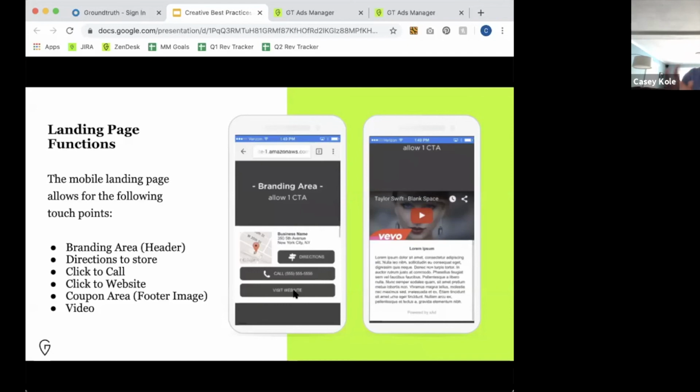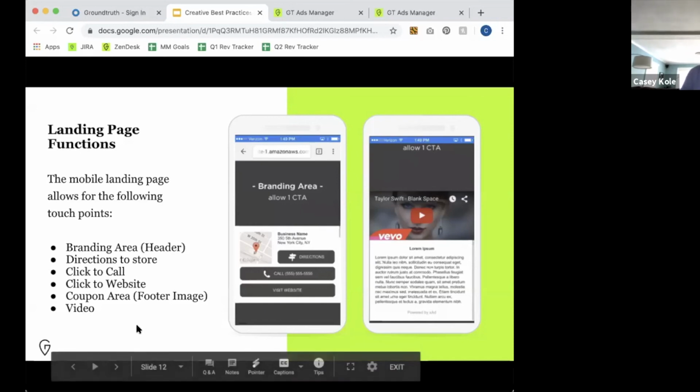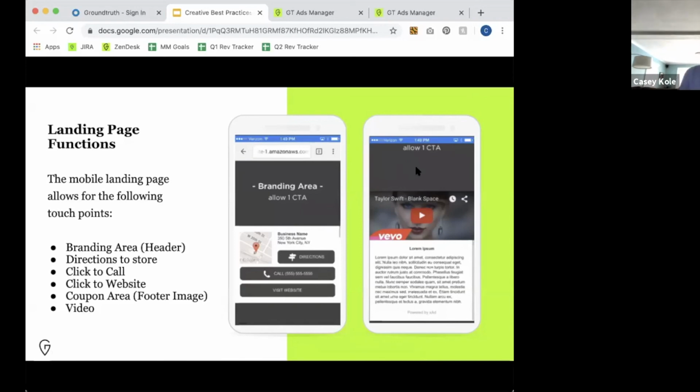So it takes away a lot of the action and touch points that a consumer would have to go through to get there. And the other two populated areas would be a coupon area if you're providing some sort of shopping coupon or discount, which could also just be a footer image, and the ability to populate a video from YouTube, such as an ad campaign that you're currently running, to continue to engage their consumers and encourage them to learn more.